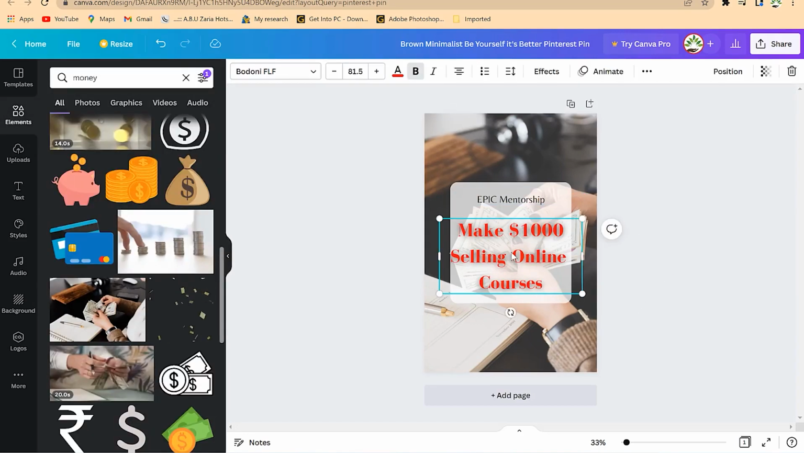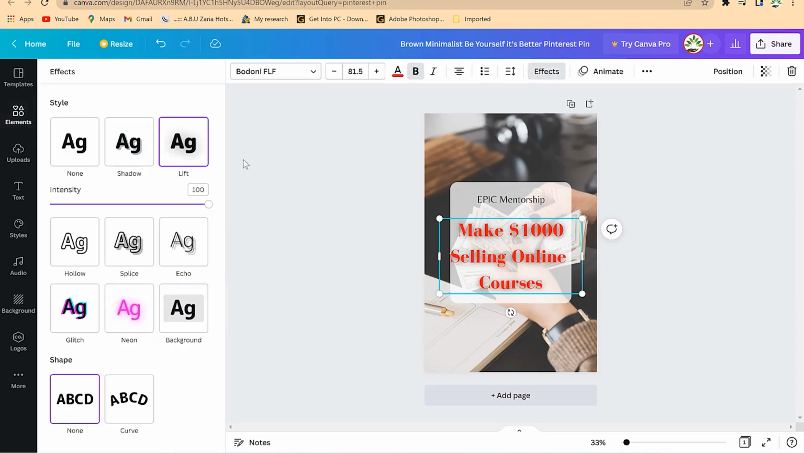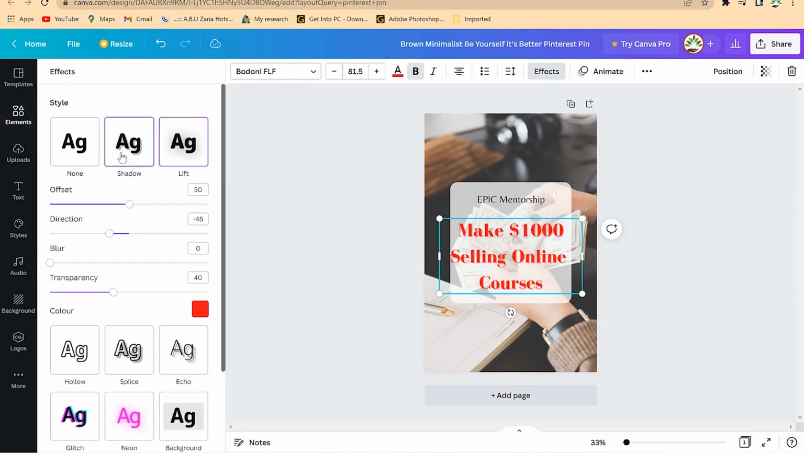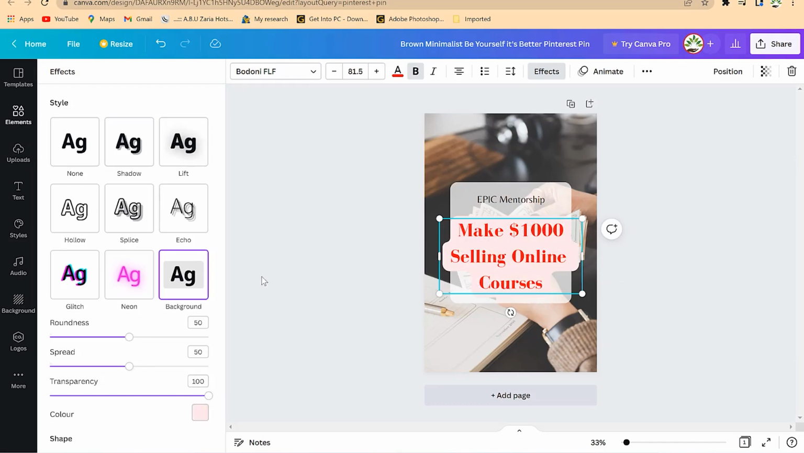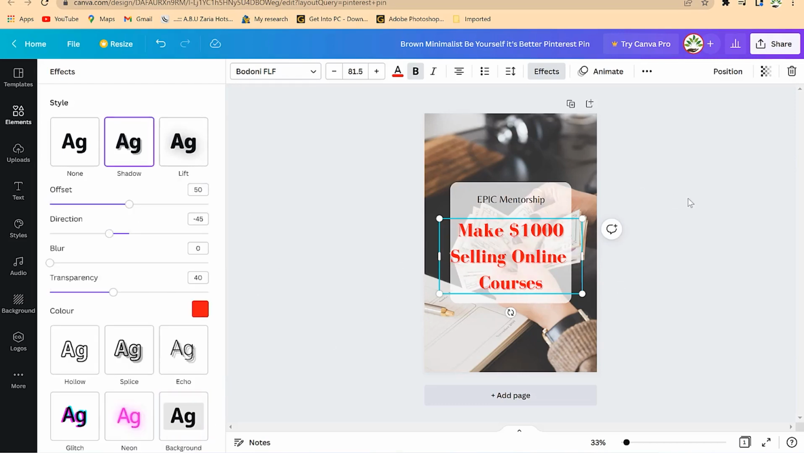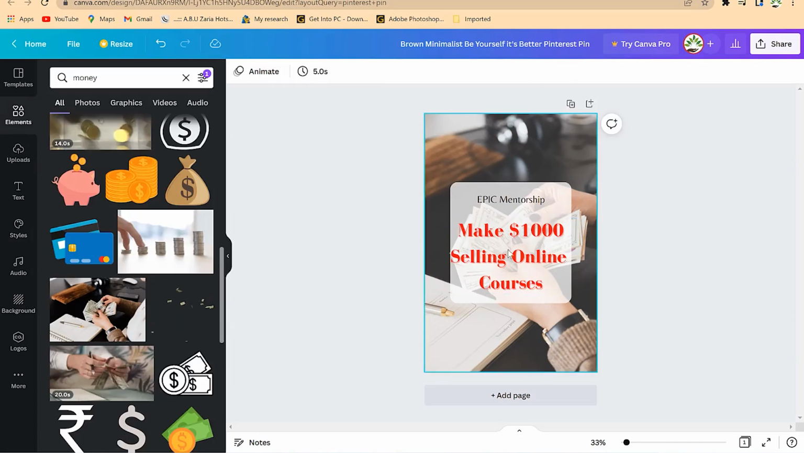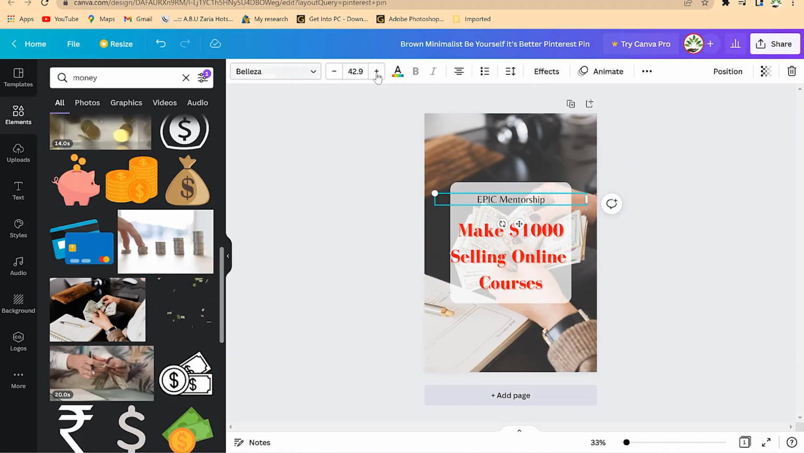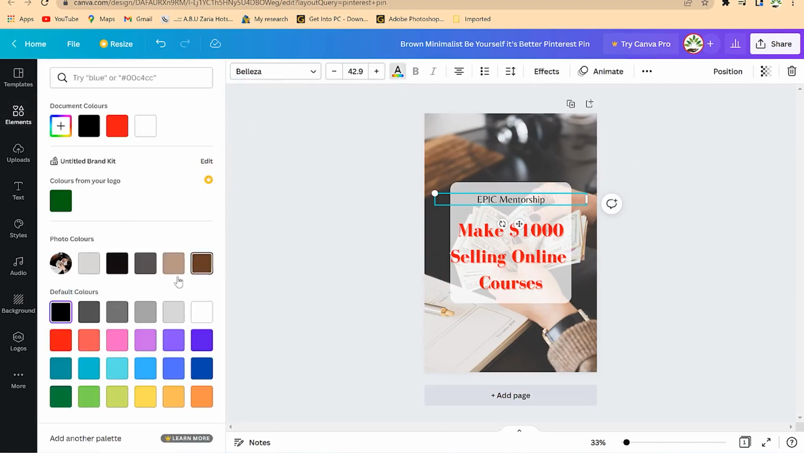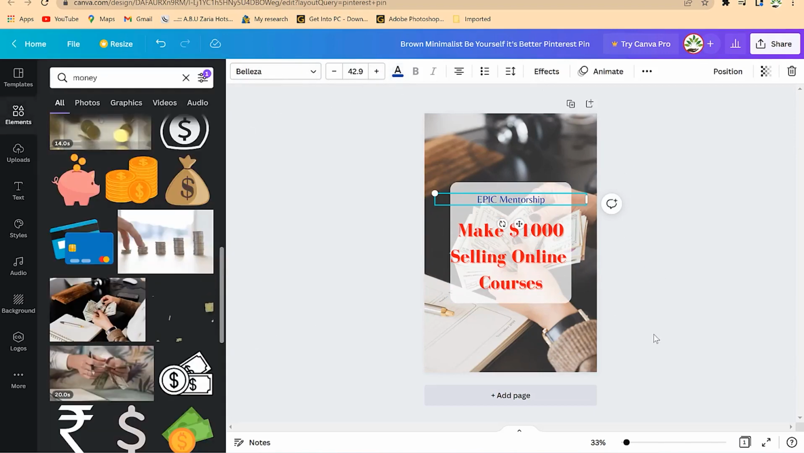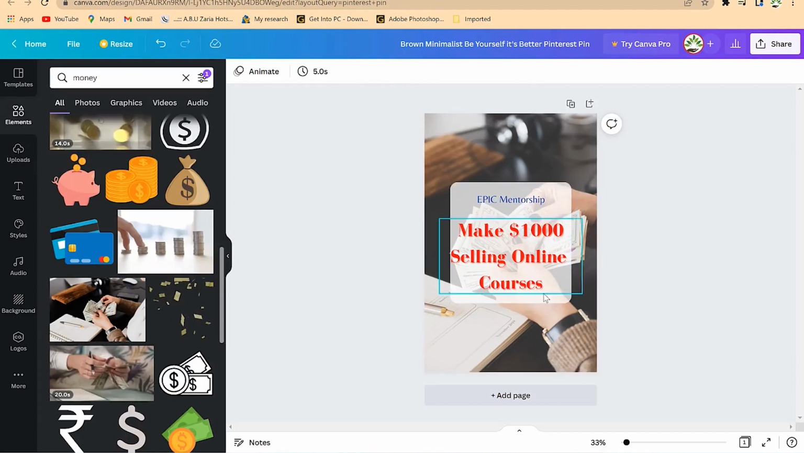Now you can bold this and you can see it's a little bit clearer. You can select it and come to effects and change from this lift to maybe normal shadow, and so it's now becoming much more visible and clearer. You can make it something like this, or you can just make it shadow, and that's all. For example, if this is your pin and you like this pin, you can select this one also. You can change the color to something like this, so it stands out a little bit. You can put any other feature that you want, but this is kind of enough.